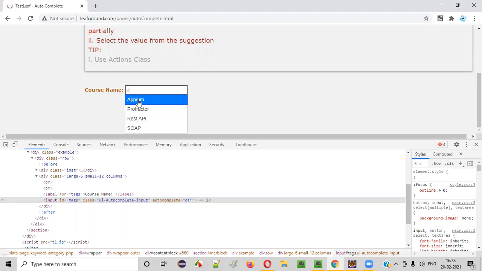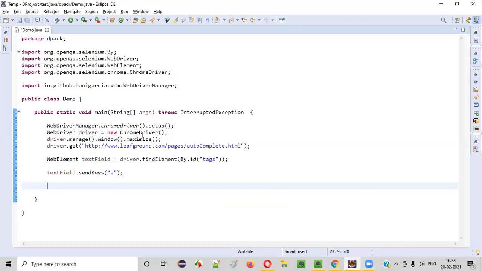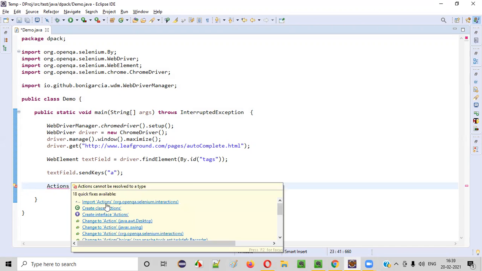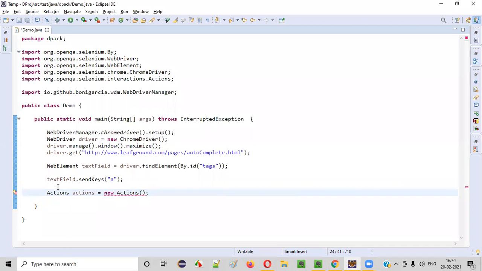Now, how to select this option? Let's say I want to select the Appium option. For selecting the Appium option after typing the letter A, we need to use the actions class. Let me show you how to use it. Just create an object for the actions class. Actions is equal to new Actions like this, and hover the mouse on Actions and import it from Selenium. It's a predefined class of Selenium. We have to import it, and this Actions constructor cannot be empty. So in this constructor, we have to pass the object of the web driver, that is driver here.